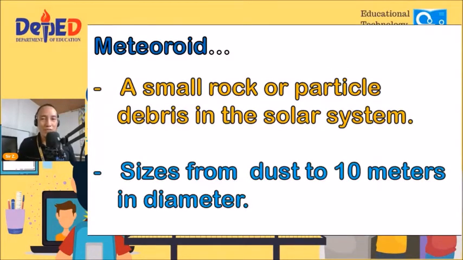Meteoroid, take note: a small rock or particle debris in the solar system. Again, a meteoroid is a small rock or particle debris in the solar system. What is debris? Debris in Tagalog is kalat, dumi, right? So a meteoroid is just a small dumi in the solar system just floating around.